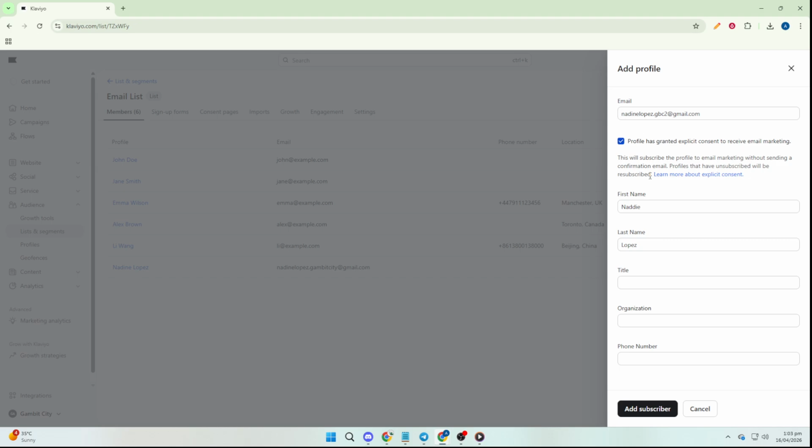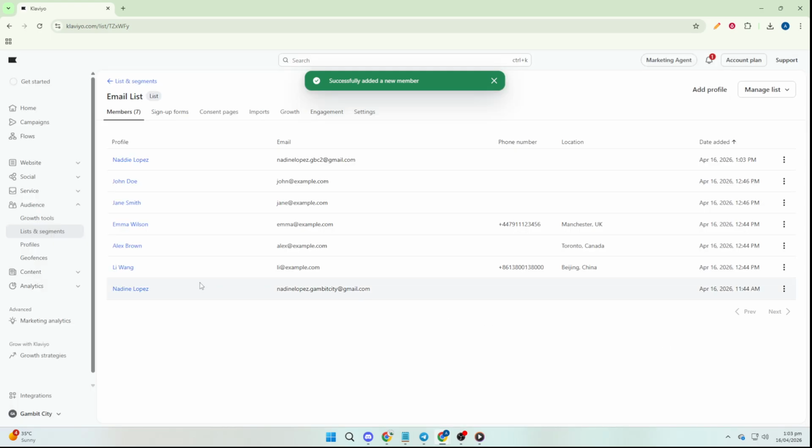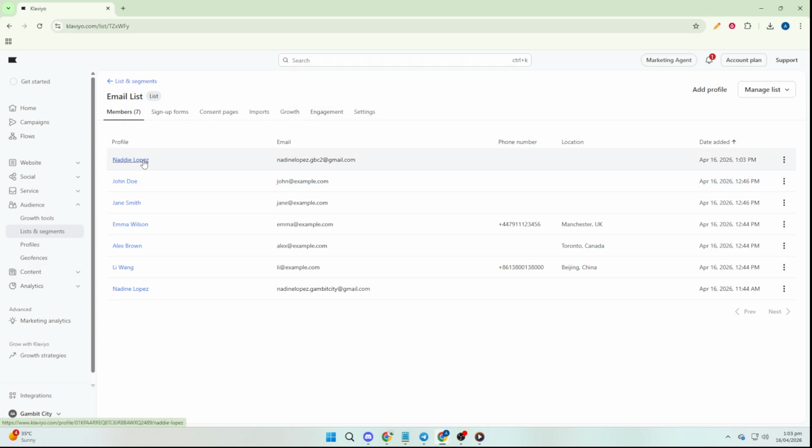When everything looks good, click Add Profile or Save. Klaviyo will create the profile and associate it with the list you selected. If the email already exists in your account, Klaviyo will update the existing profile rather than creating a duplicate, which helps keep your data clean.